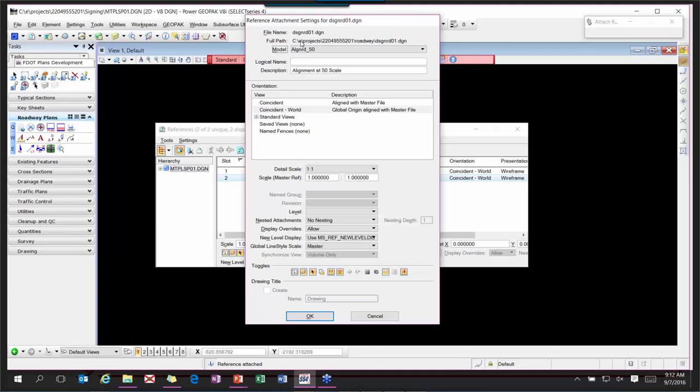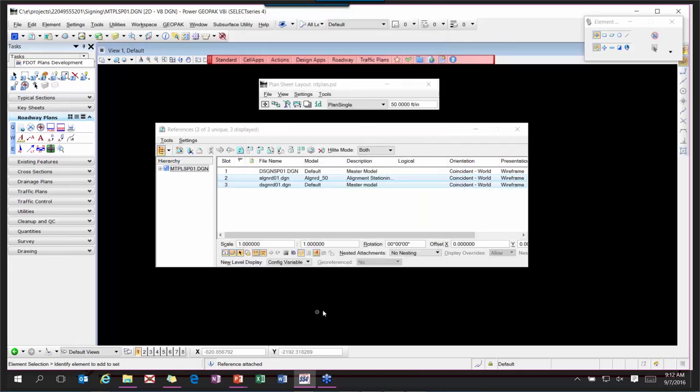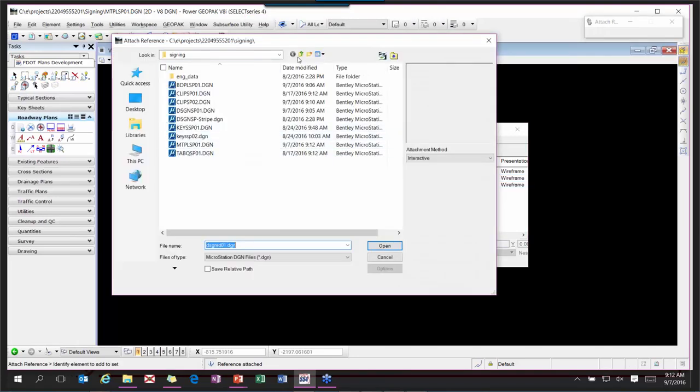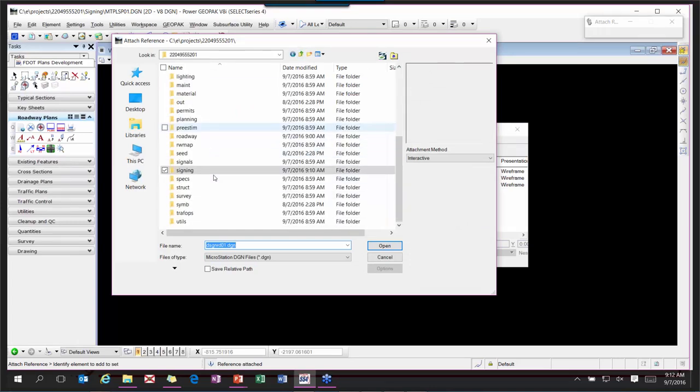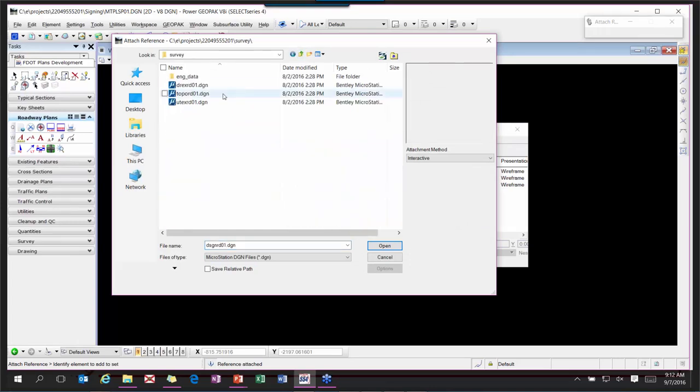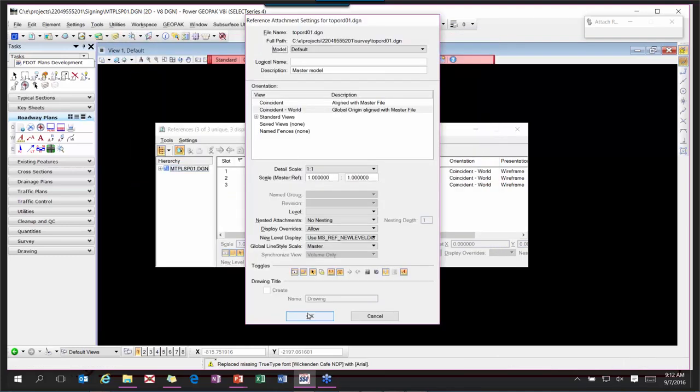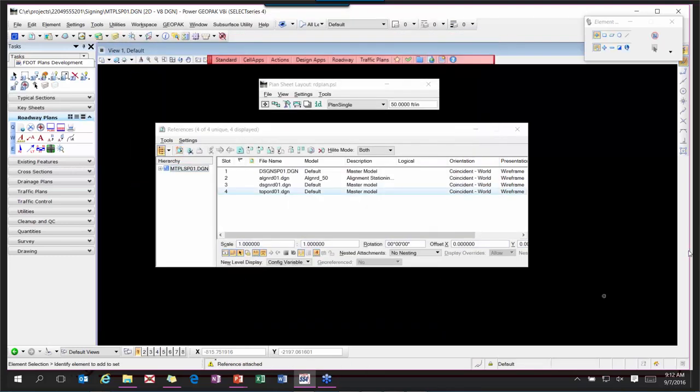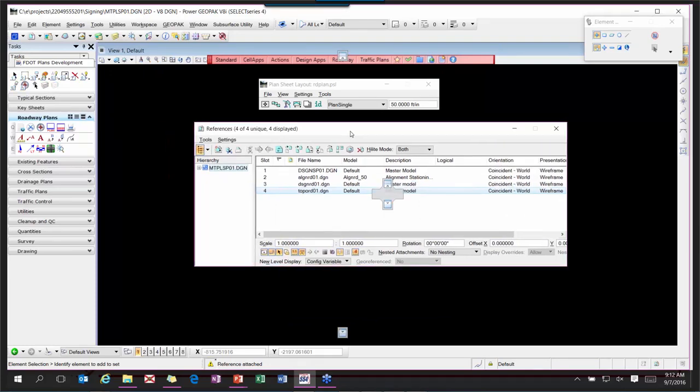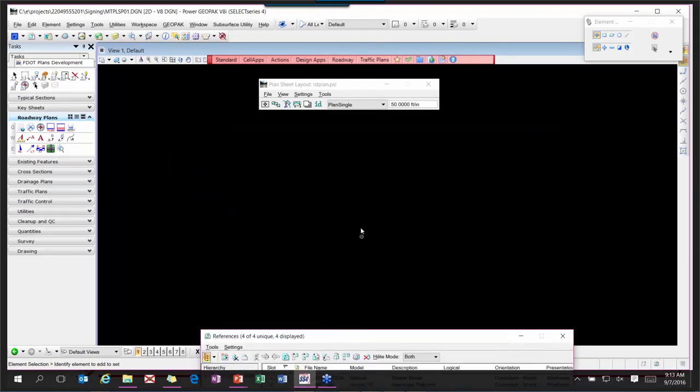And then my design file, I want to make sure I have the default. Tell that okay. All right, I'd also like to see my topo file, and that's in survey. So then I can come back to survey. I'm going to open that. Tell that okay. All right, so having all of these things in here, I can fit my view.